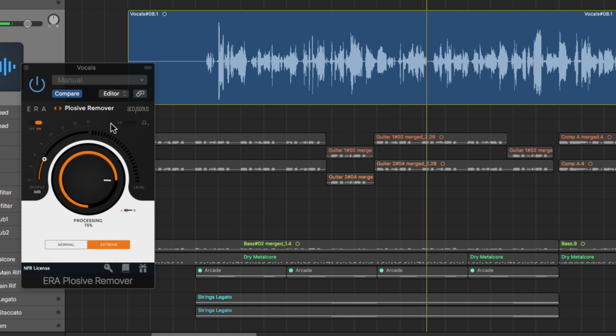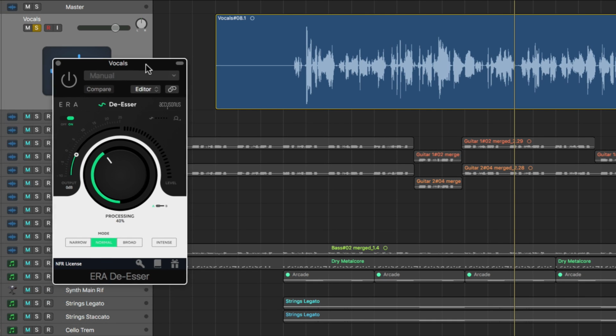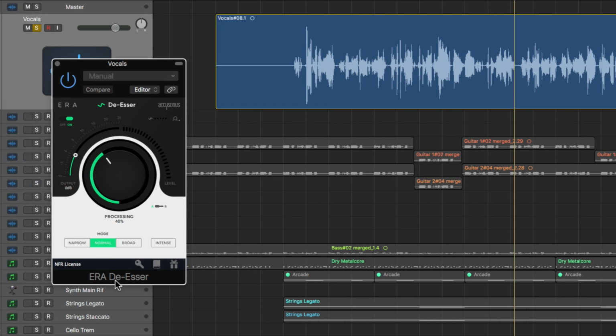So one of the most common problems with vocal recording, having plosives in the recording because of either a lack of a pop filter or just a very plosive singer, can be easily solved with the Plosive Remover from Accusonus. So that's a very cool plugin, very simple to use. So let's move on to the De-Esser.